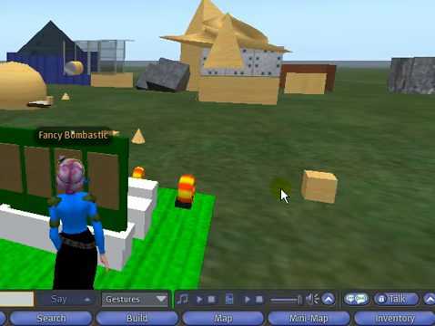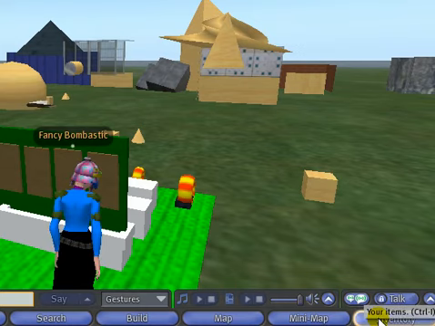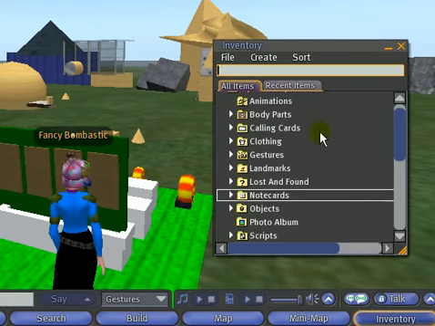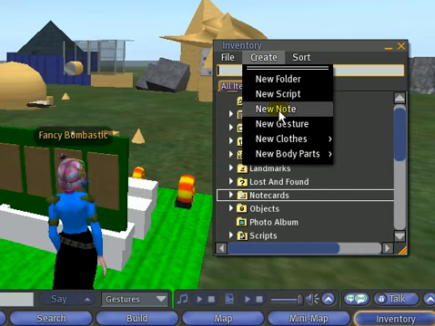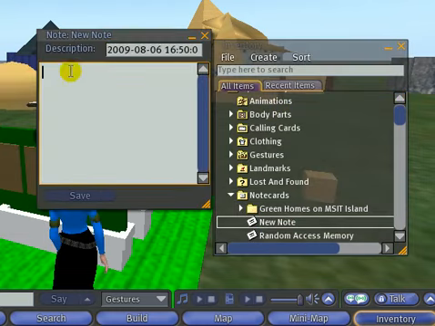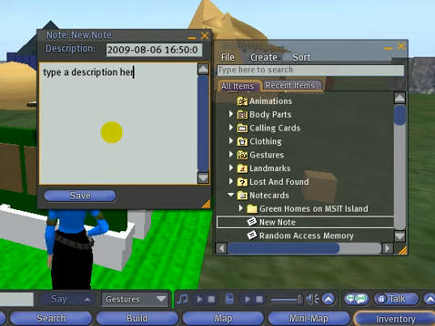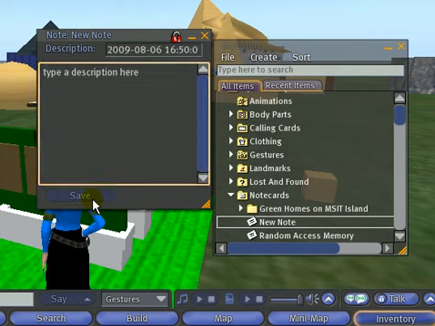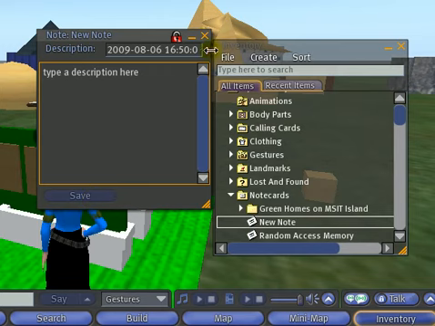Students will add a note card to 6 different components. To add a note card, you want to click on the Inventory button in the lower right-hand corner. Go to Create and select New Note. In this new note pane, you'd want to type a description of the component that you're defining. I'm just going to type a description here. However, you wouldn't really want to do that if you're describing a specific component. I'm going to click the Save button, and I'm going to close the window.